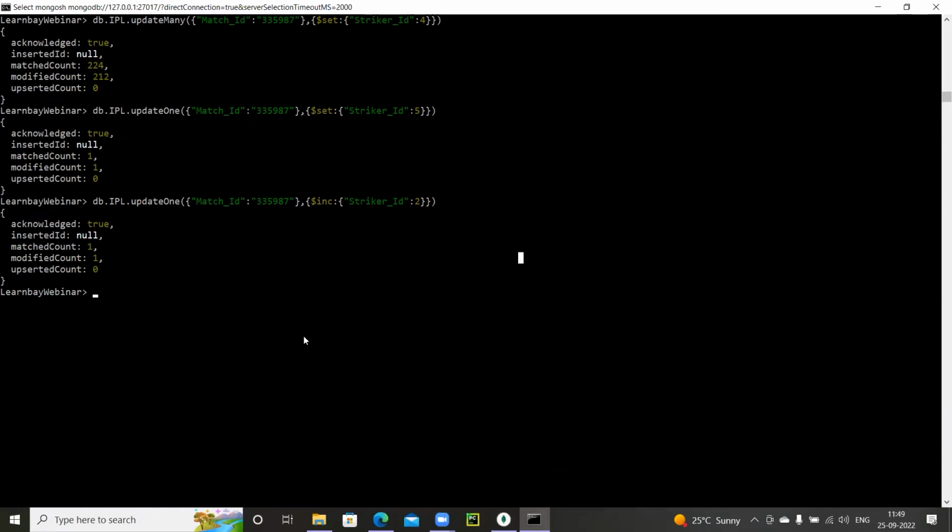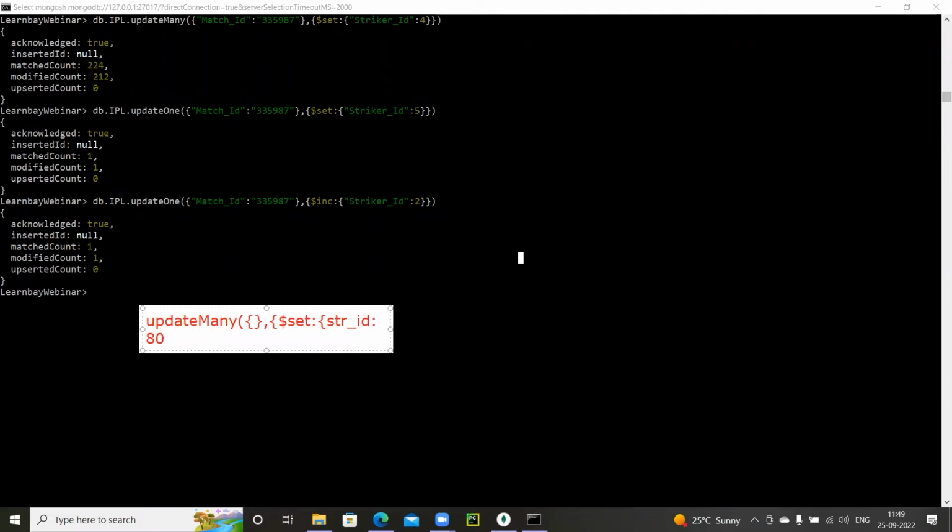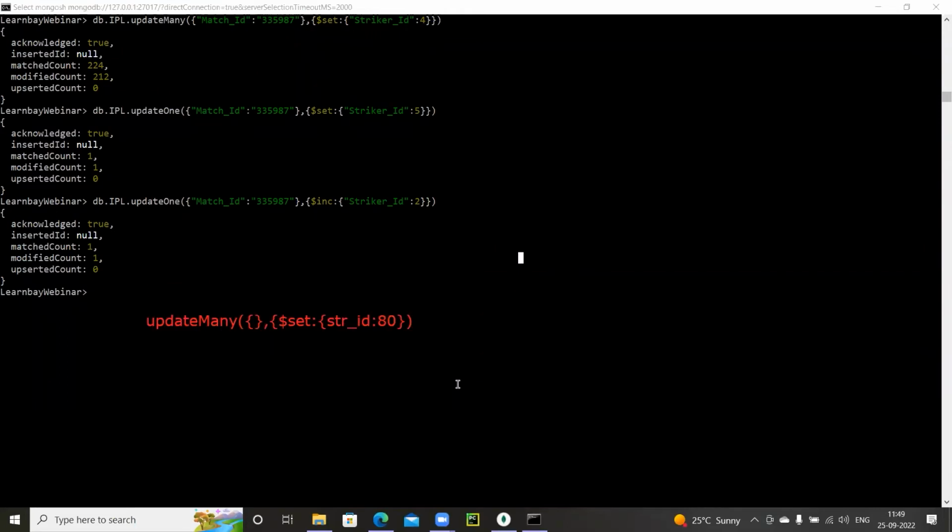Okay, now a question to all of you. What will happen if I write a statement like this? Update many, and then I'm writing set some striker underscore ID to 80. Now, what will this statement do? What do you think will happen if I run this? One more curly bracket here, just as part of the syntax. But what will happen when you run this?